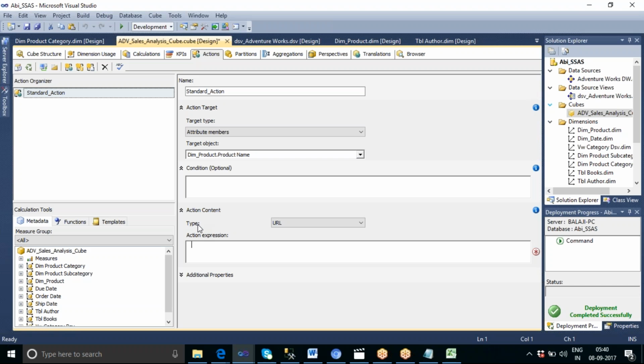Now here you can see the type is URL action. Let me remove this and give it a name, URL action. You want to open the employee web page, no? So I want to specify it as URL action. Let me give some meaningful name like URL action. Whenever I click on this product name, it has to take me to the product web page.